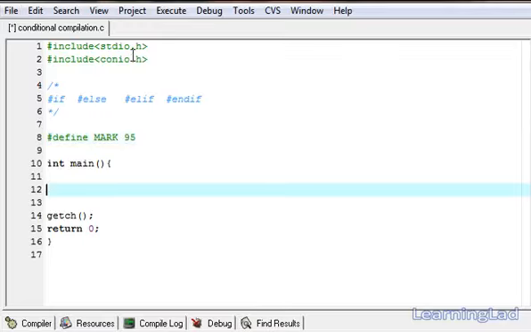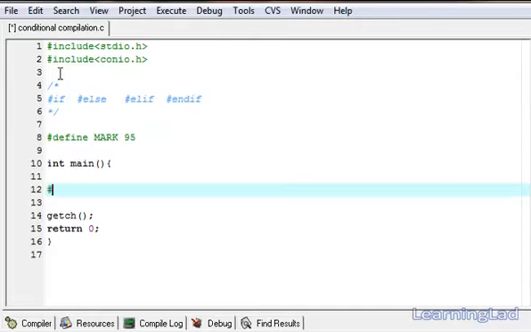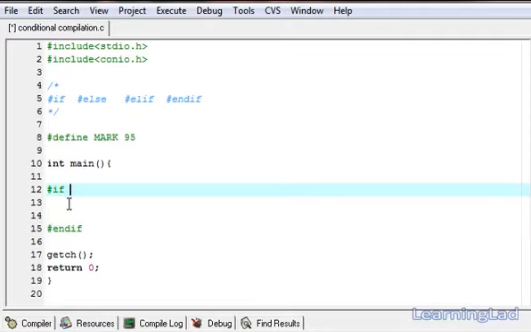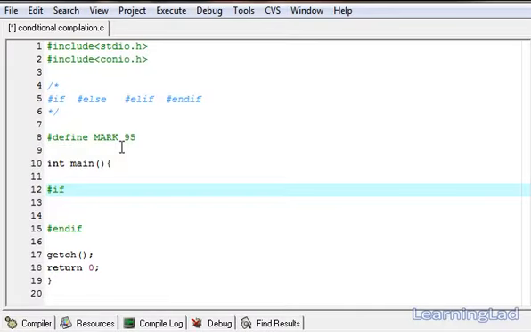So here in this main function we have to use these directives. First we're gonna use #if. It's gonna be #if, then we have to write the expression, then it should end with #endif. Make a note that we're not using any curly braces as we do when using if else. So the code written between this #if and #endif will be compiled if our condition evaluates to true.